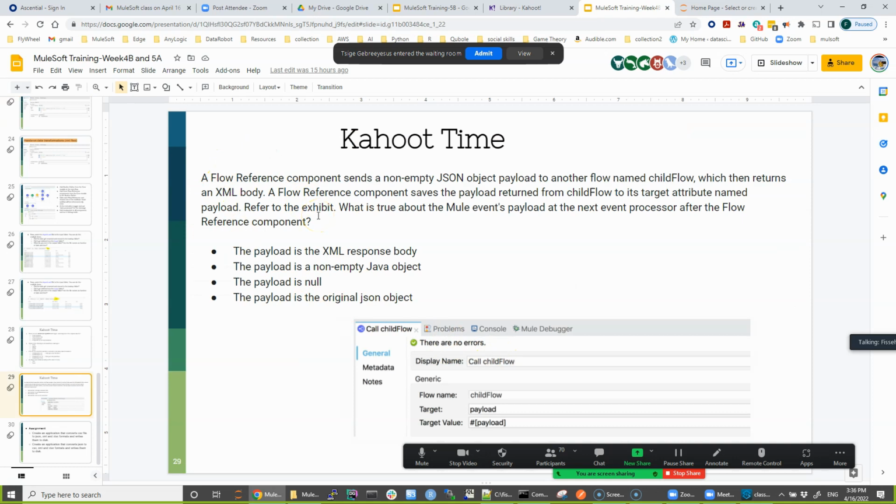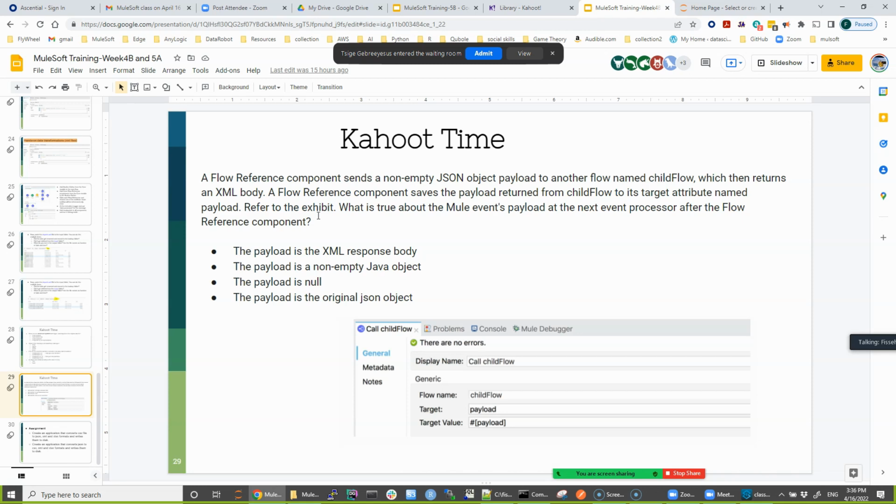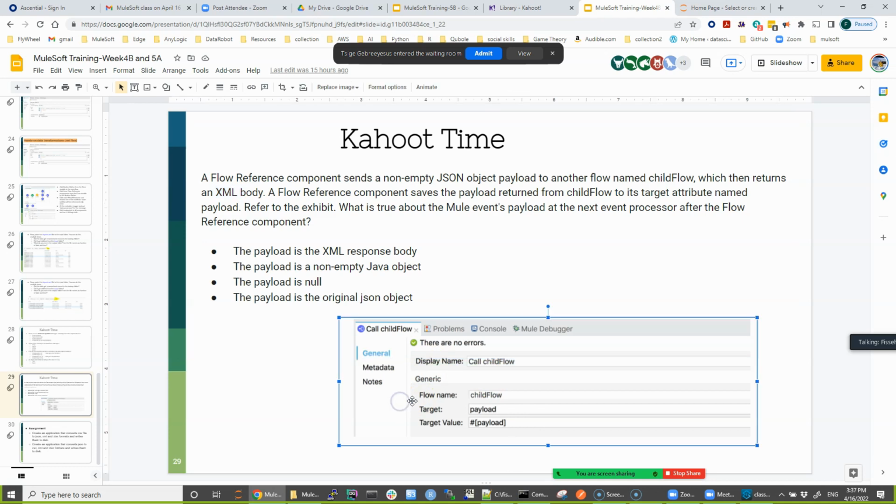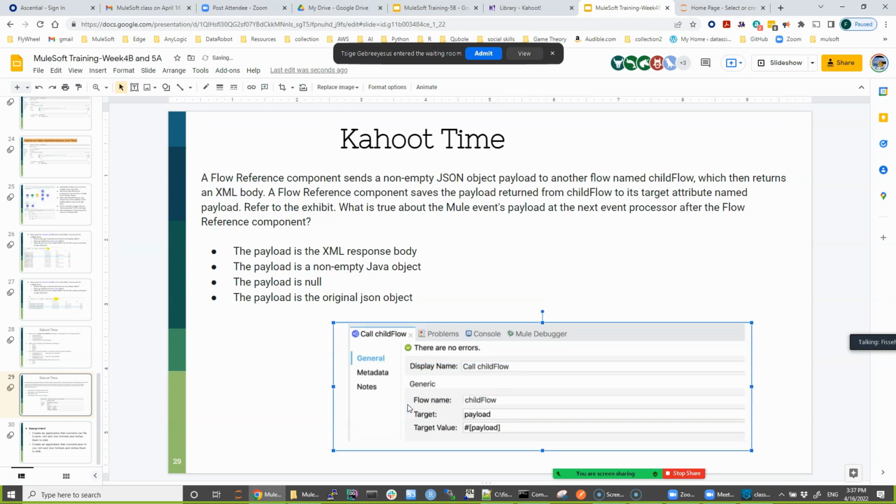You have a flow reference component. It sends a non-empty JSON object payload to another flow named child flow, which then returns an XML body. A flow reference component saves the payload returned from the child flow to its target attribute named payload, referred to the exhibit here. It shows this flow here. Now, what is true about the Mule event's payload after the next event processor, after the flow reference component?